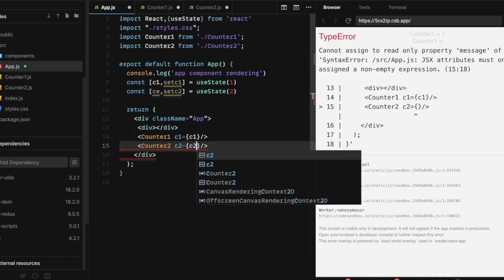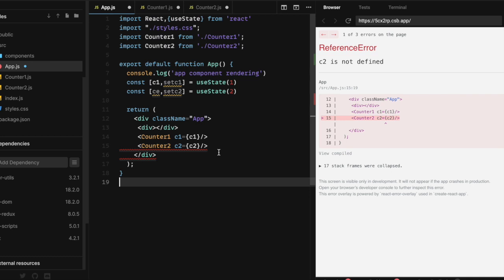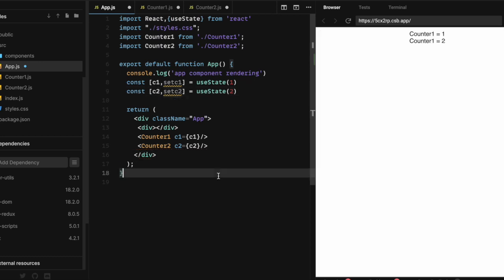There seems to be some error. Okay. So yeah, I have renamed it incorrectly. So yeah, we can see the counter 1 and 2 components respectively.